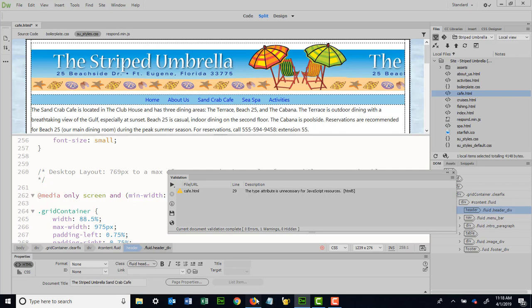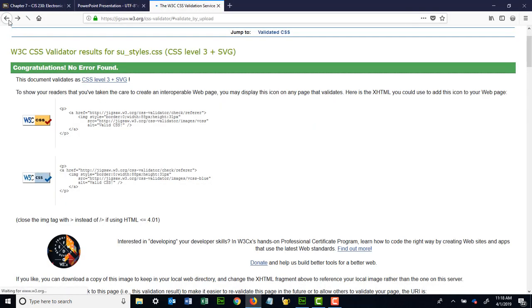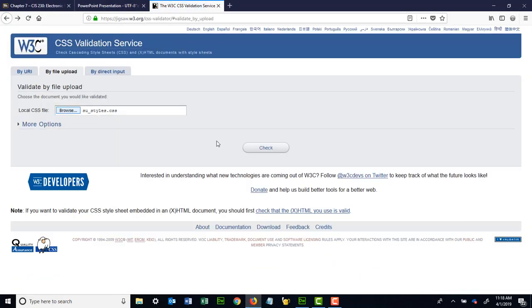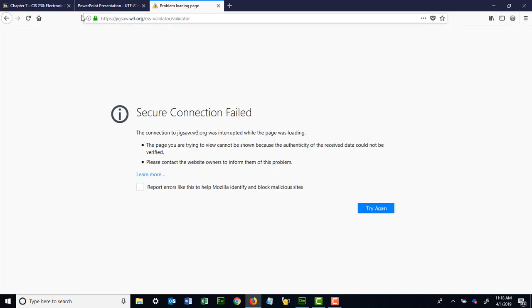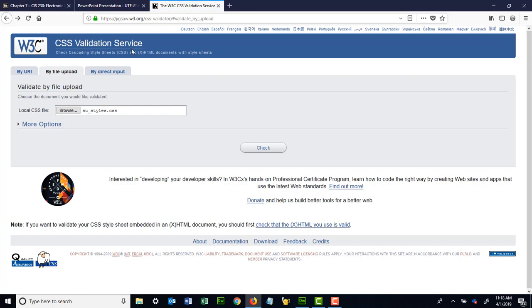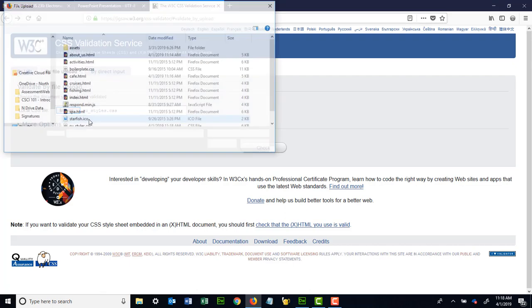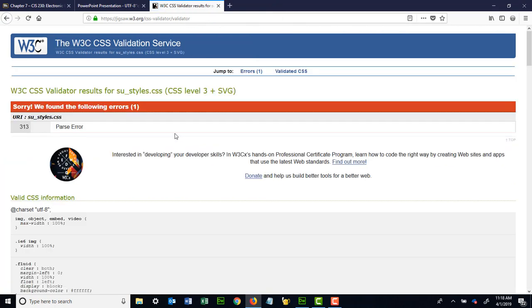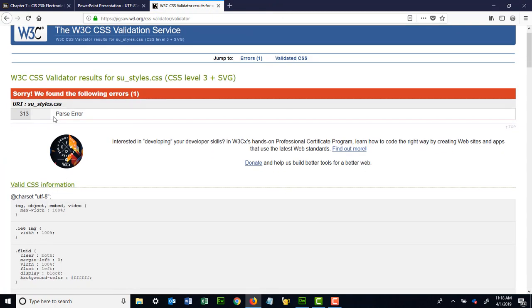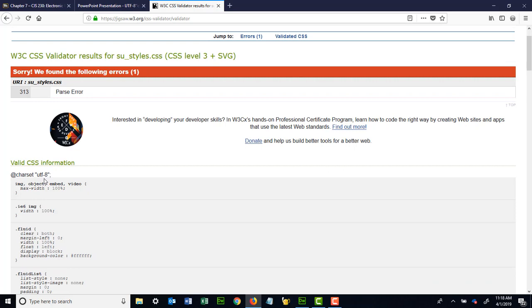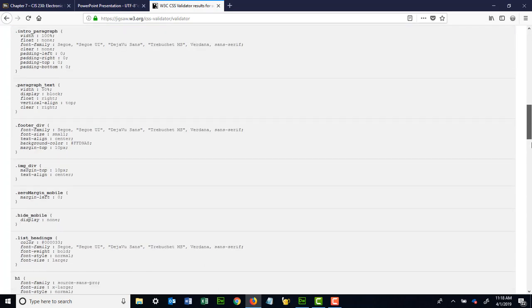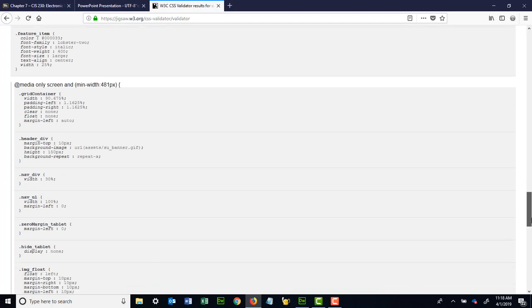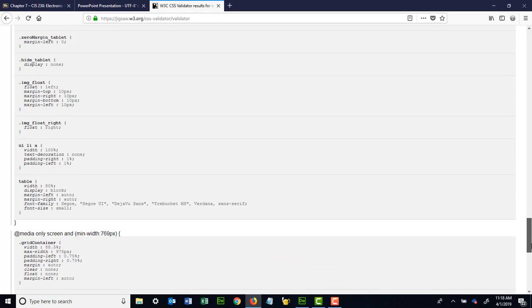And now I'm going to go ahead back here and I'm going to run my validator one more time. So it's already listed there. All I have to do is click check. Oop, not sure why that happened. So let's go ahead and browse again. Okay, so now I have an error. It says parse error and it gives me a line 313. Well, if I go down through this, it's going to take me a while to find it. Okay, so it's kind of flagging it right there for me.